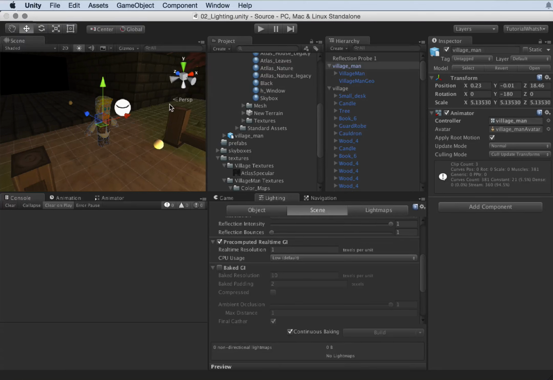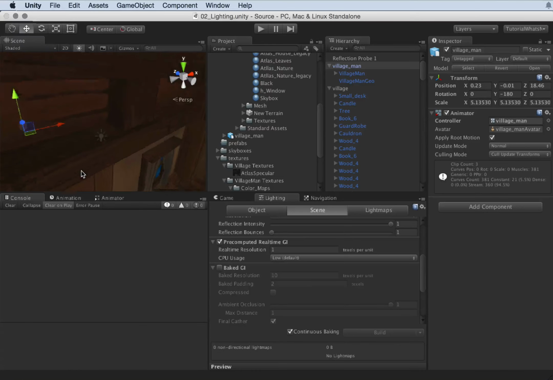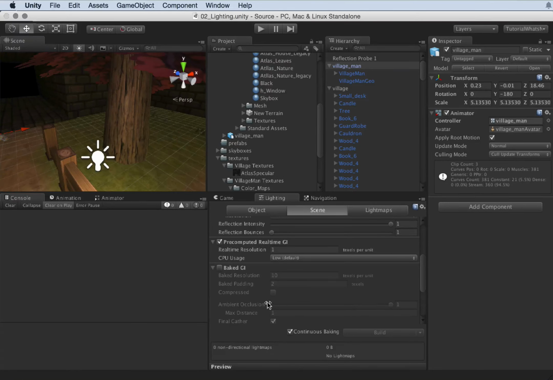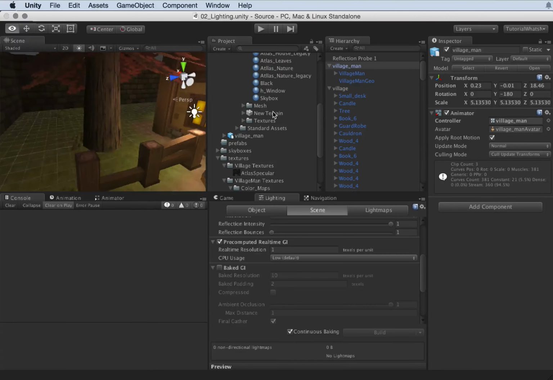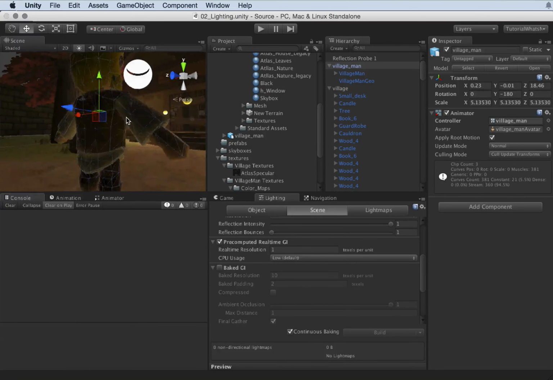Okay, and as I promised, let's take a look into camera effects in order to achieve the same effects as we were getting with Big GI, such as, for example, ambient occlusion, which is nice. Okay, let's take a look.